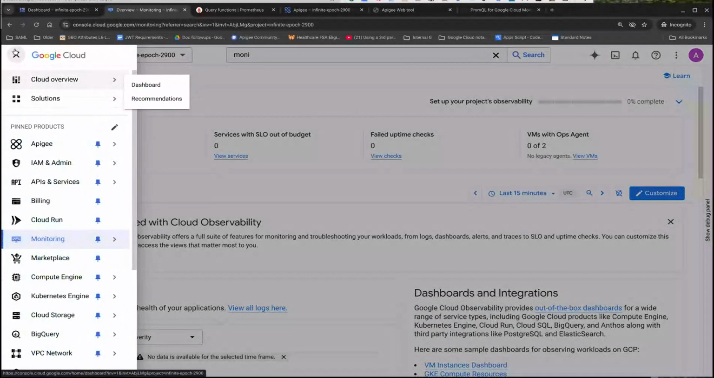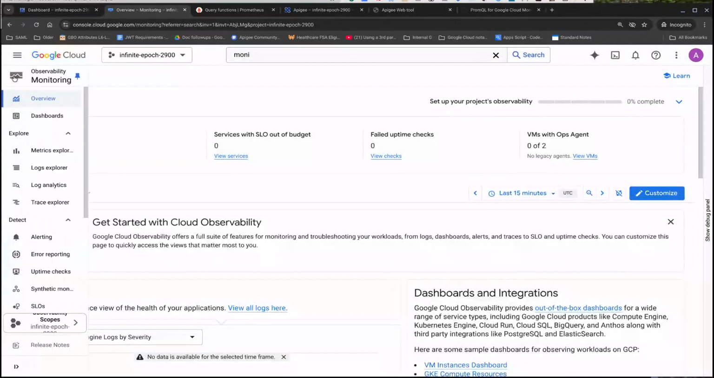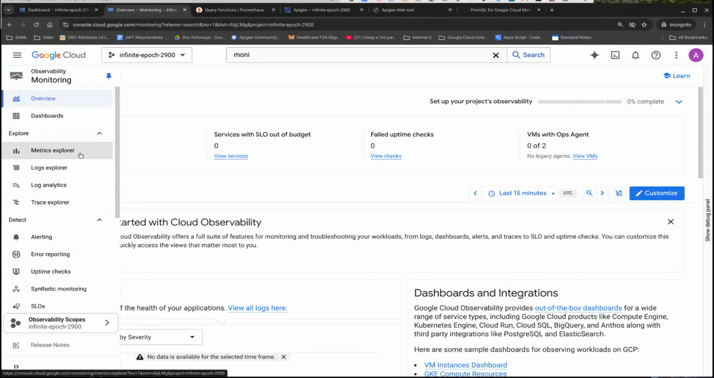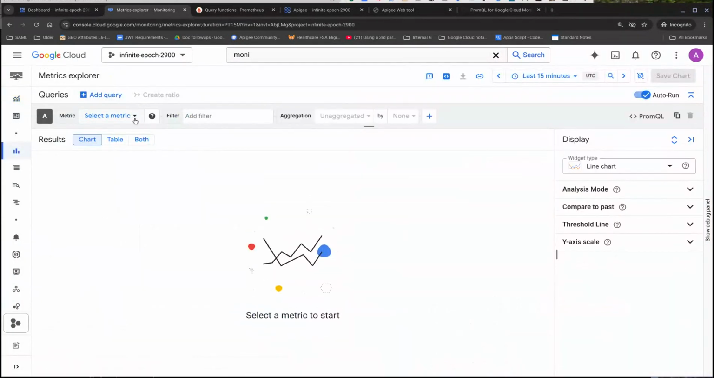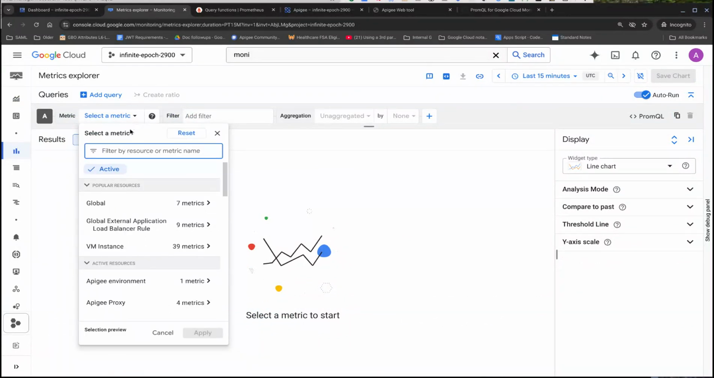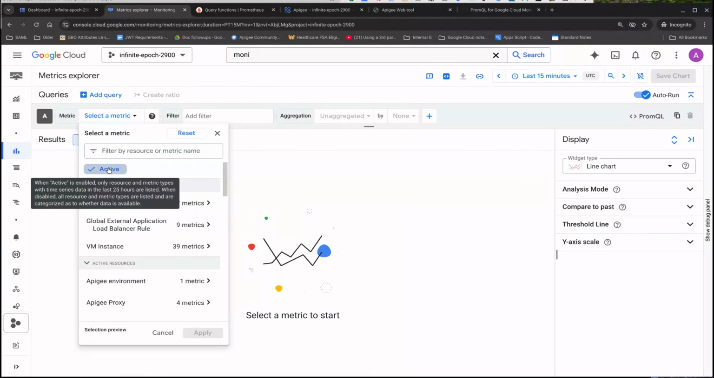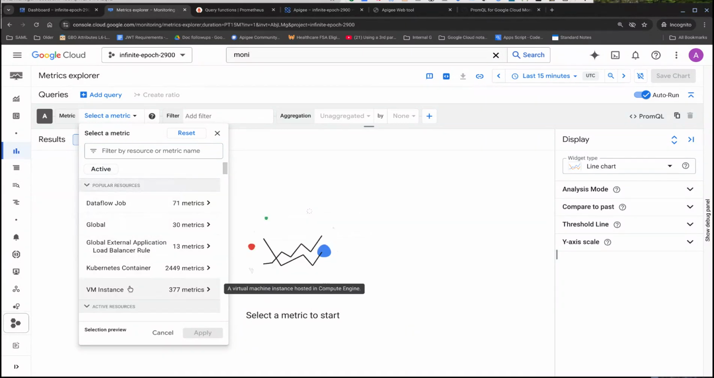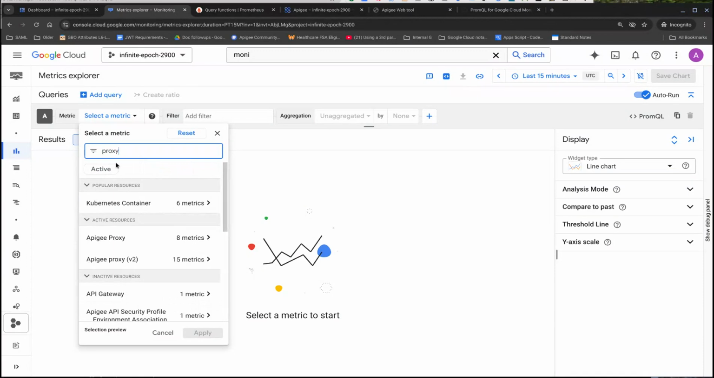Then on the left hand side, go to Metrics Explorer. This is going to be pretty neat. You're going to be able to see the metrics immediately on Apigee. So click Select a Metric. You may need to deselect the active button there. Just unclick that. And maybe search by proxy.